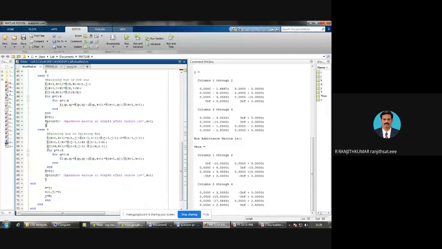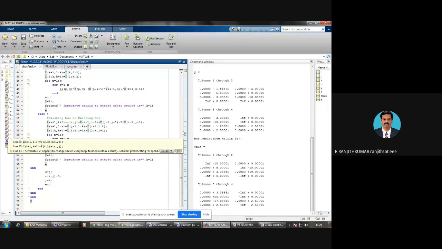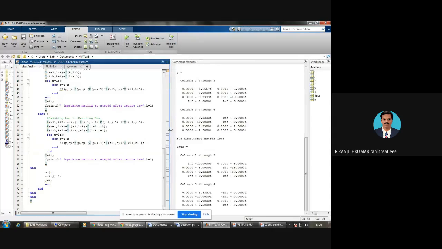In the fourth case, existing to existing bus, I have to do Kron reduction, subtracting the rows and subtracting the column. For the two diagonal elements, there is one formula. Everything is clearly explained in the program, and you can execute it with the help of MATLAB if you have it.